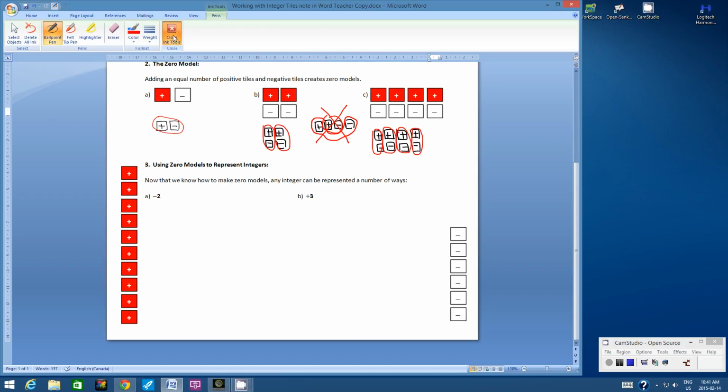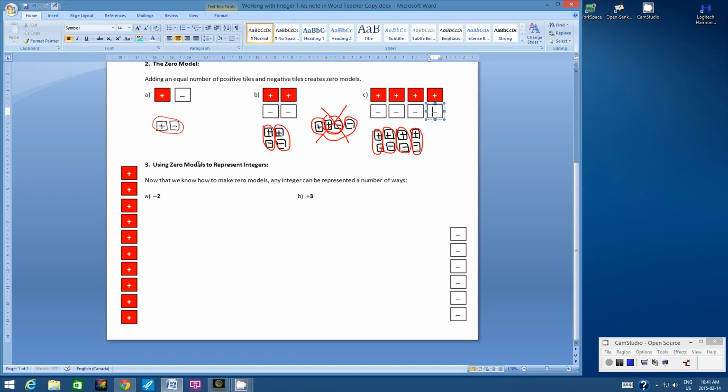Okay, so let's go on to the last part of the note. Using zero models to represent integers. Now that we know how to make zero models, any integer can be represented a number of ways. So for example, the integer of -2. So I'm just going to steal some of these tiles, okay? So the easiest one is two negative tiles, right there, okay? So bring over your integer tiles and make this integer model here. Two negative integers.